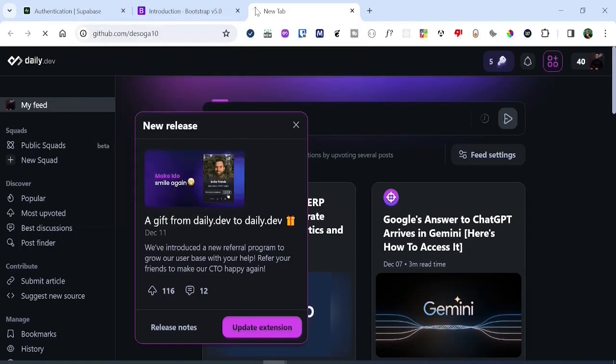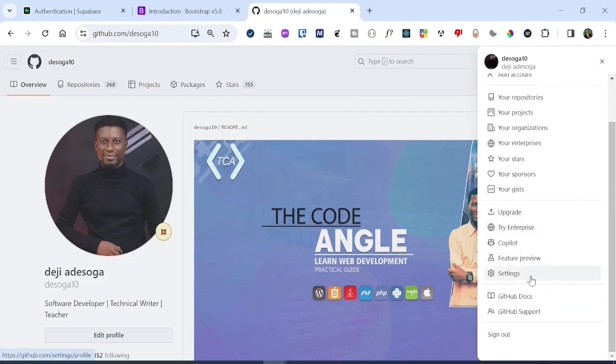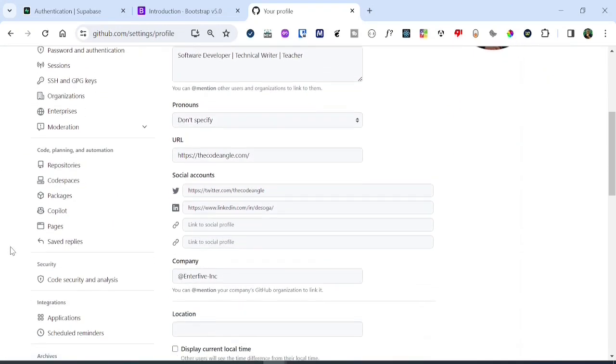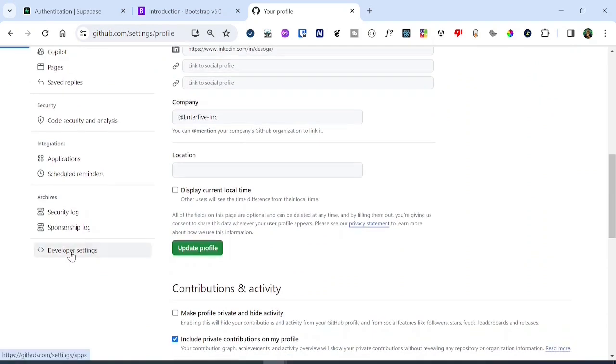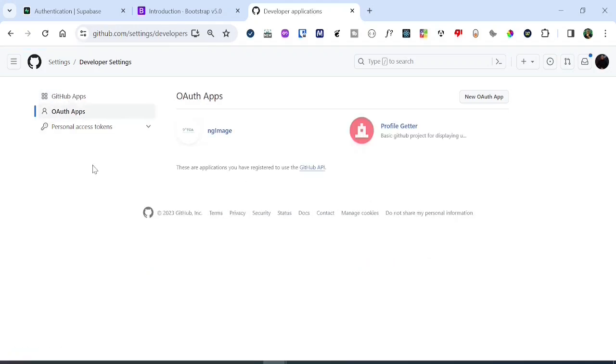So I'm going to go to my GitHub page, and inside my GitHub page, I'm going to go to settings. When you scroll down, you see settings right here. Just click on settings and you're good to go. Once you're on the settings page, scroll down and select developer settings. Under developer settings, you have GitHub apps, OAuth apps, and personal access tokens. What you need right here is your OAuth app for authentication, making use of GitHub. For the sample tutorial I showed at the beginning of this project, it's called ng image, but I don't want to continue using this. I want to create this from scratch so you have an idea of how this is being created. So I'm going to click on new OAuth app.